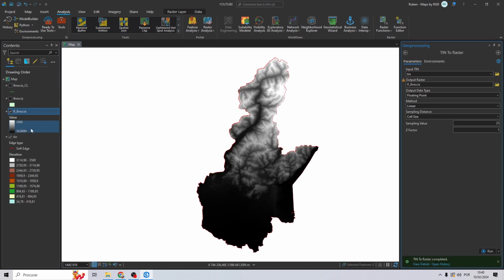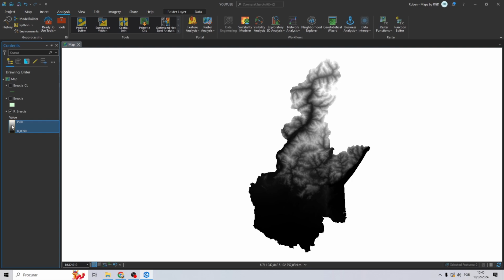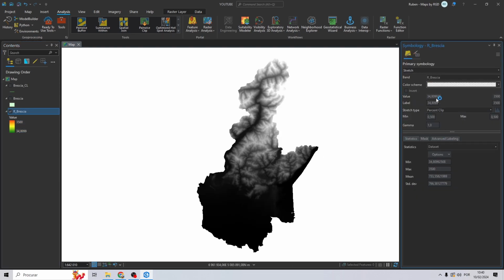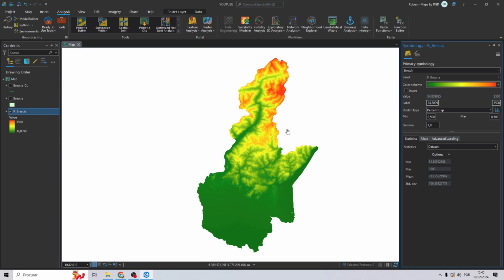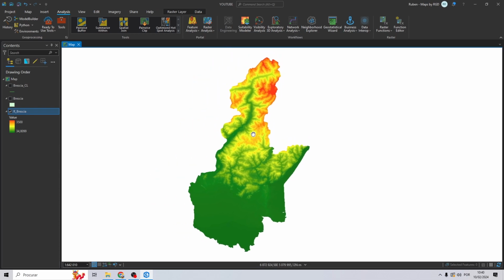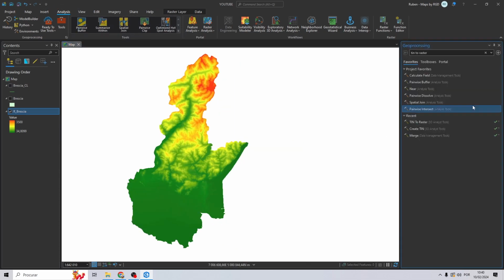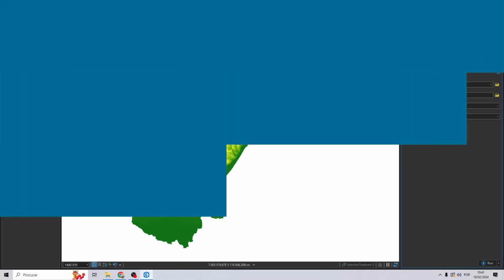The process is finished, so we will not use this one anymore, so we can remove it. Now let's change the symbology, so green to lower heights and red to the bigger heights. And as you can see, Brescia has two distinct terrain morphologies, so the south is flatter while the north is way more hilly. Okay, so now let's create an aspect.